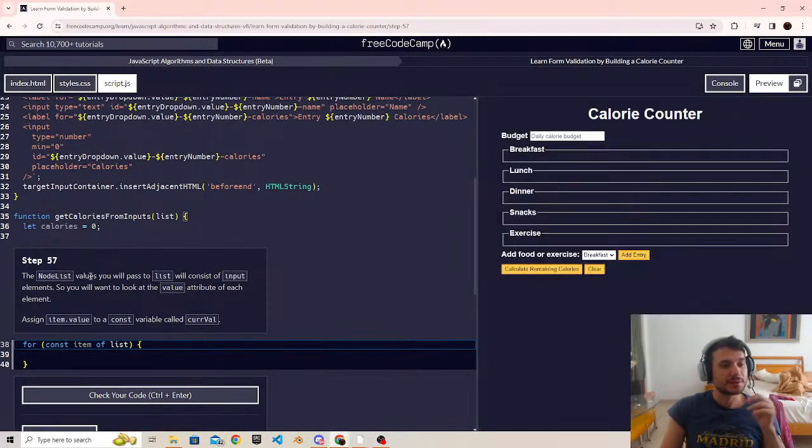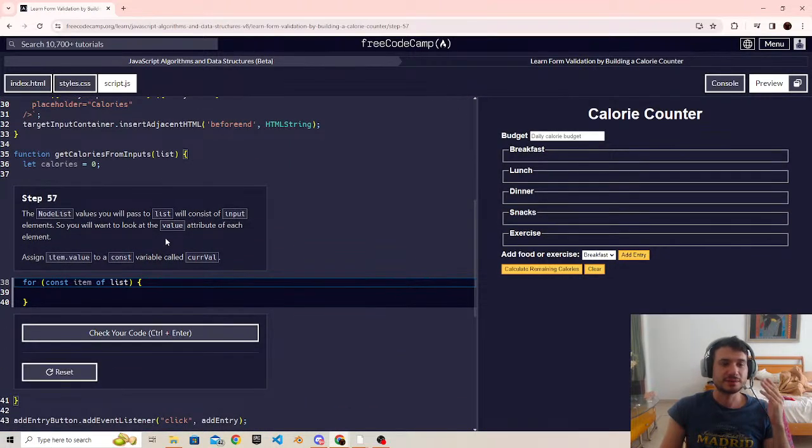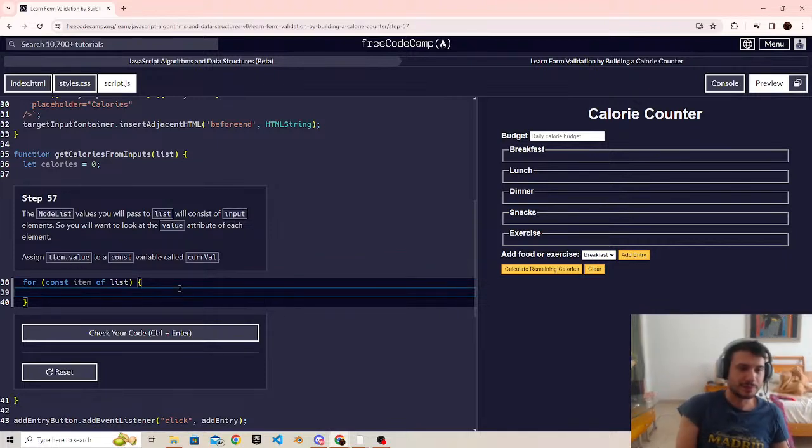Okay, so the next one is the node list. The values you will pass to the list will consist of input elements. So you will want to look at the value attribute of each element. Assign item.value to a constant variable. No, I don't understand this. I have to do this thing like 3 more times.